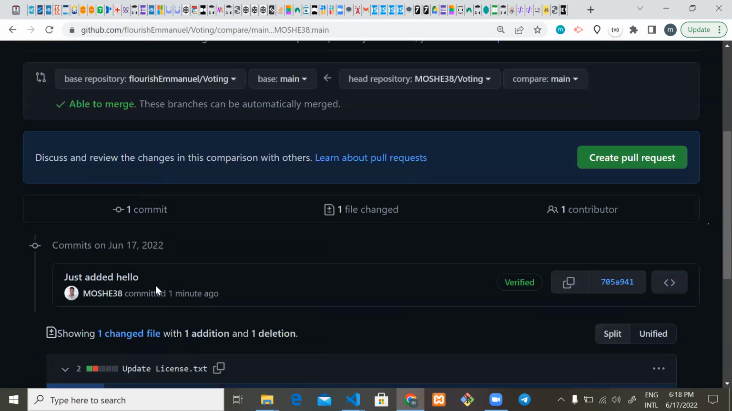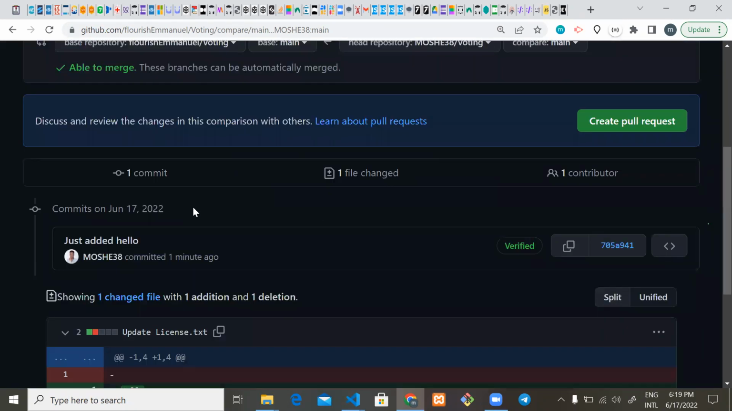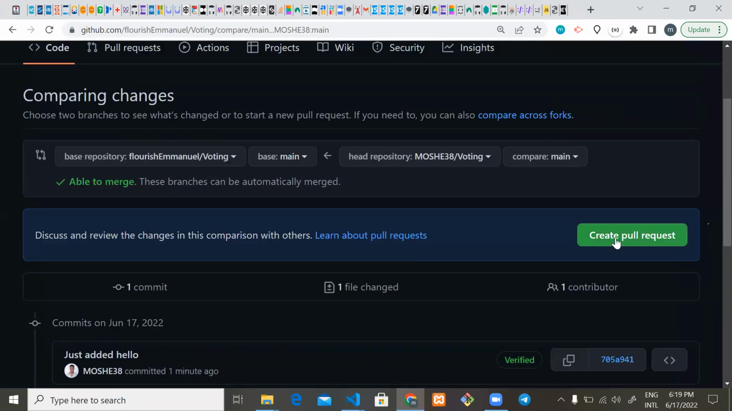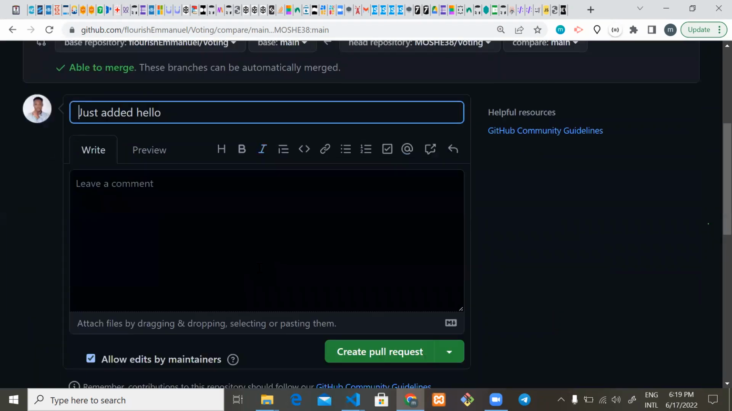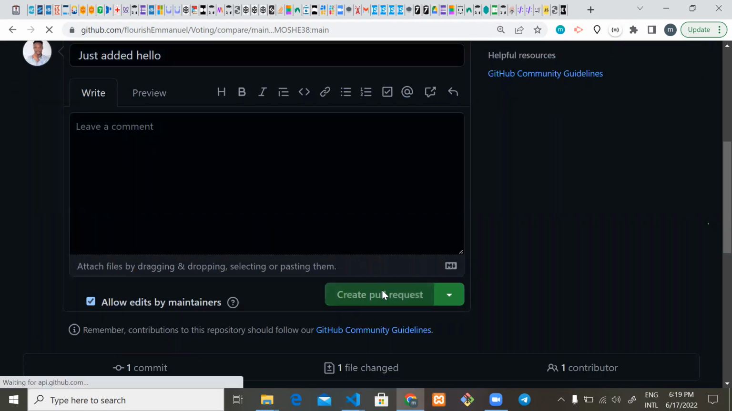Okay. So now it's comparing the changes between my own copy and Emmanuel's copy, right? You can see where it's highlighting the change here. So if I go ahead and create a pull request, I'll have to write a message for it. I can leave this one, then write more about why I'm creating the pull request or why he should merge it. Once I'm done with that, I click create pull request.